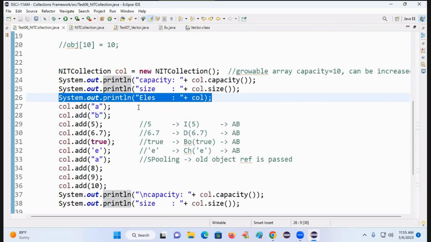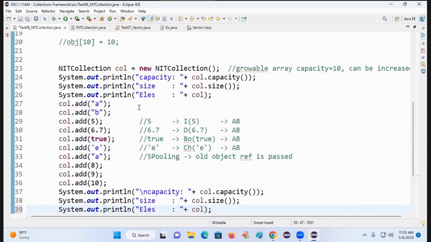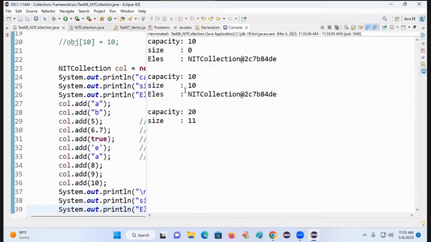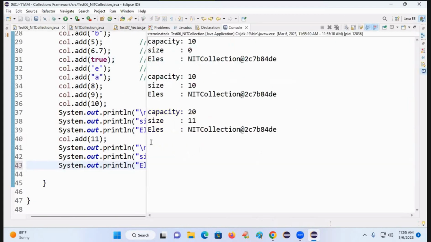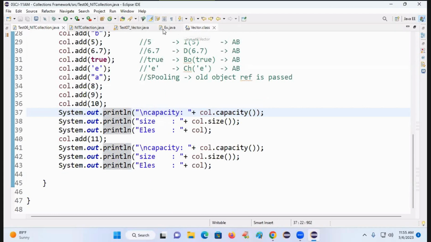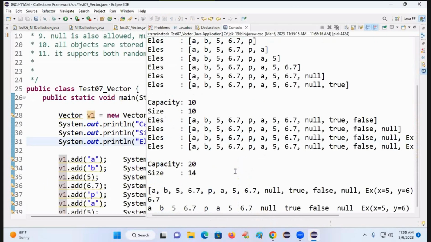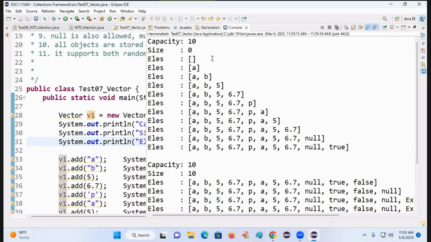If I display after all 10 elements are stored, what will we get again? NITCollection at the rate hash code. Again, if you display, what will we get? NITCollection at the rate hash code. But if you display a vector object, are you getting Vector at the rate hash code? No. Elements are there. What is returned? Empty square brackets. If an element is there, that element is coming.